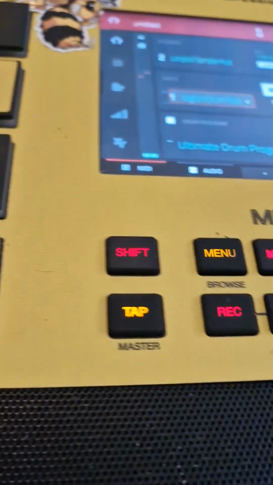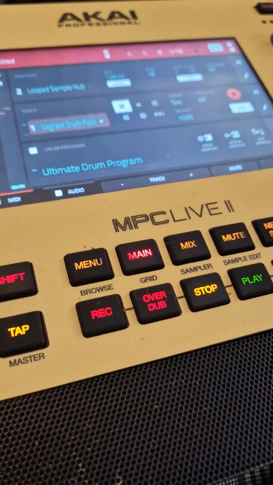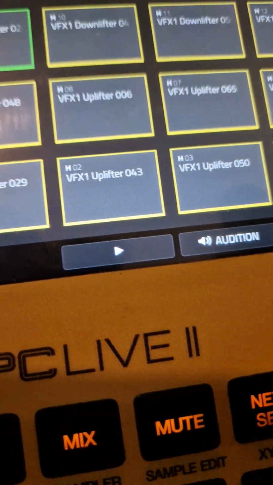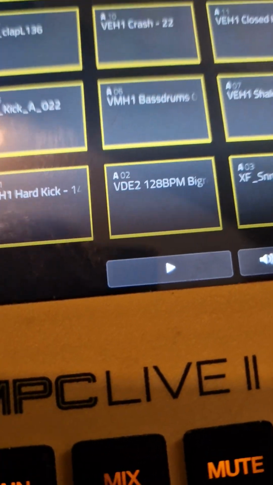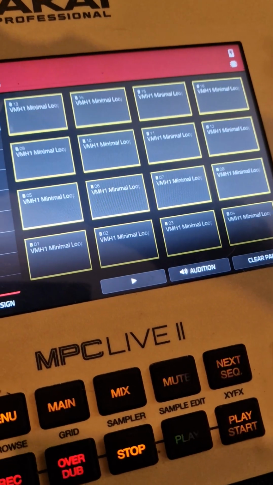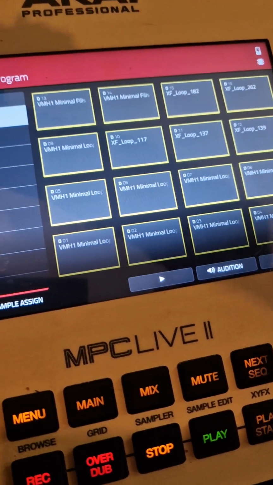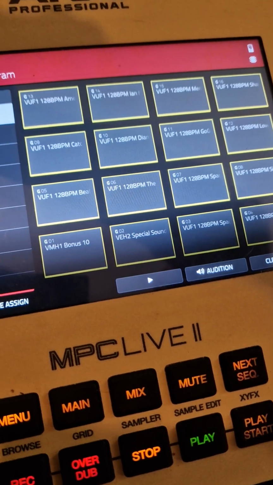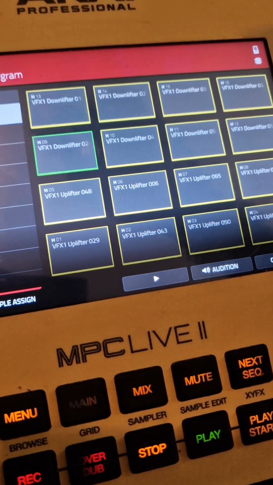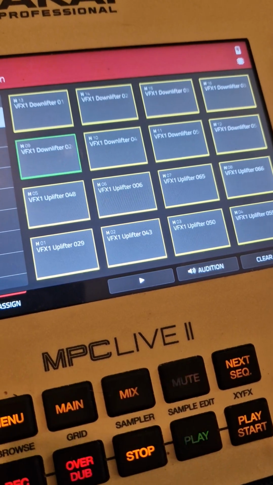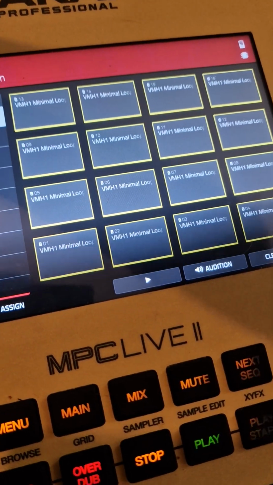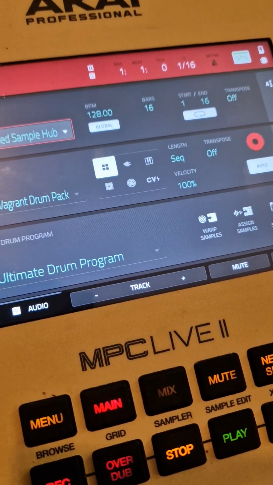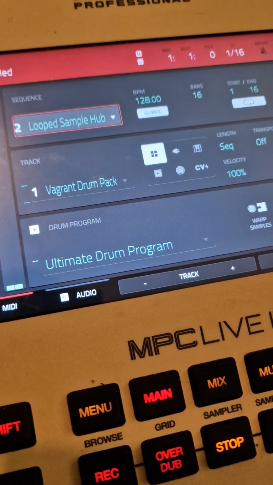I've decided to revisit my template that I built with the loops, so we have the drums on all these different banks. We got 3, 4, 5, 6, 7, and 8. And they're all just different types of loops on each drum program. And it just allows me to quickly throw ideas together to make tracks.